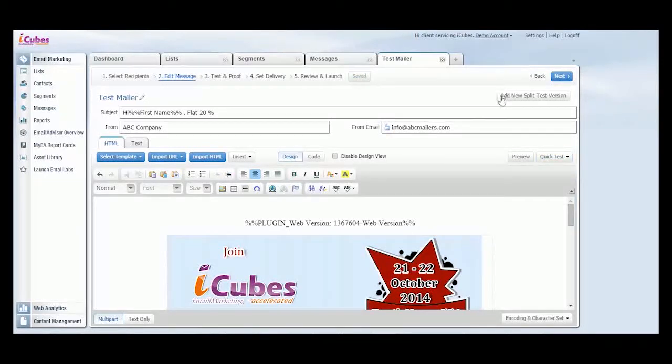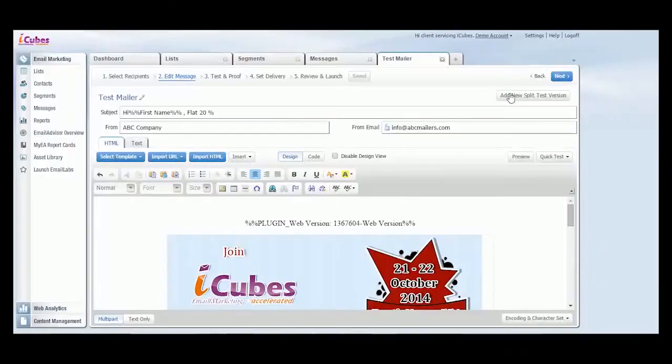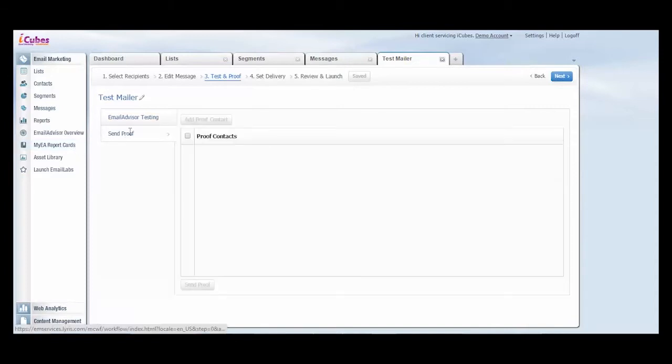If you wish to do an A/B split testing, there is an option for that as well. With this particular testing method, you can check for the engagement of the mailers before shooting them. Moving ahead to the Test and Proof section, you can have a look at the inbox placement and also check for the blacklisted IPs and domains in your list. The report for this test will be made available in the My EA Report Card section. To send your mailers across to the proof contacts alone, select them and click on the Send Proof button.